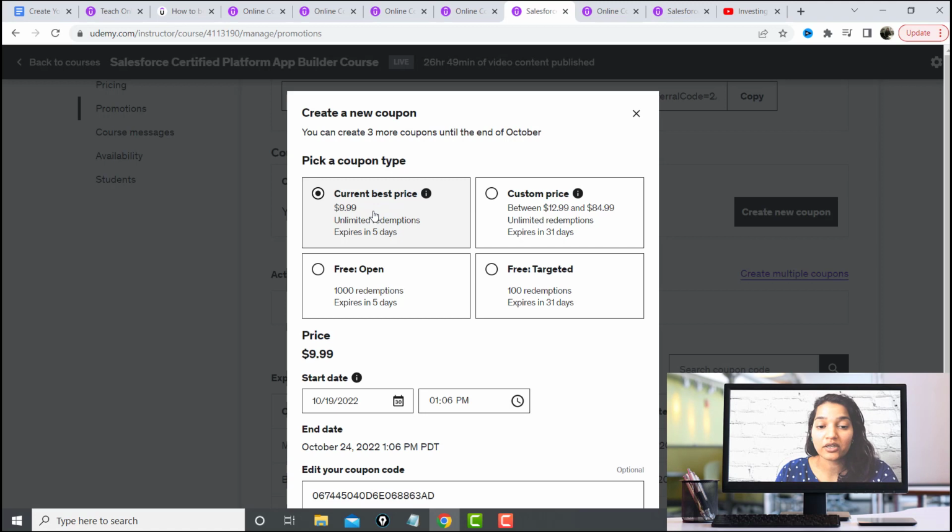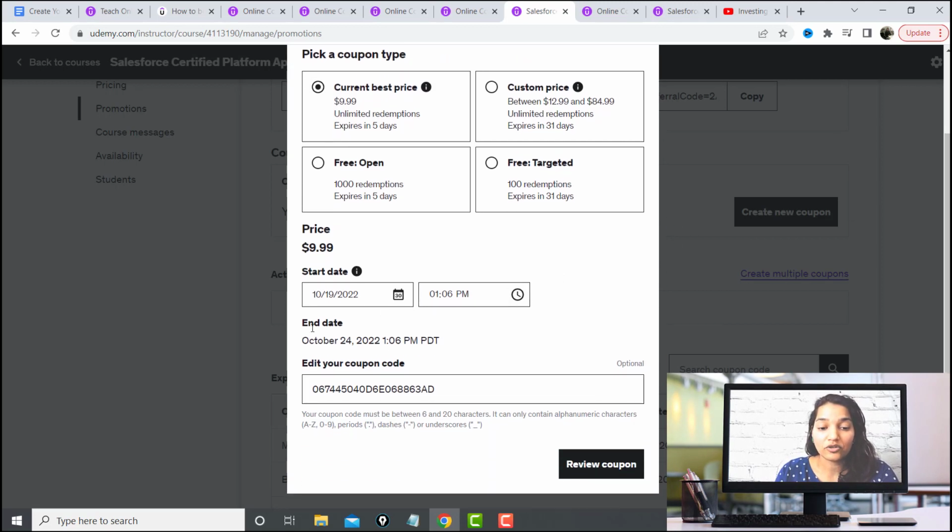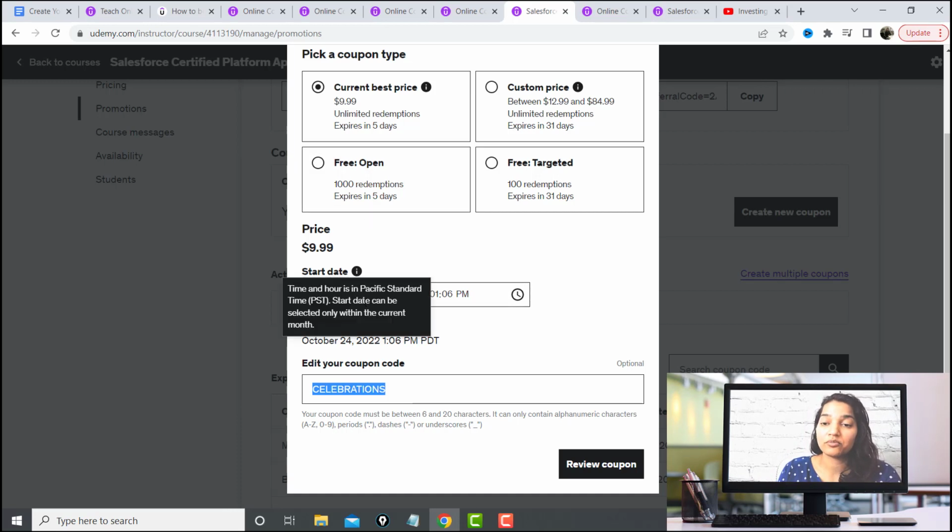When you are creating a coupon code, you provide the start date, and then automatically it will be 5 days from that day. Then here you can put your coupon code. Let's say the coupon code is new course, or I'll say something like celebrations. So this is the coupon code. Once you create it, the coupon code will be created, and then you will get a link.